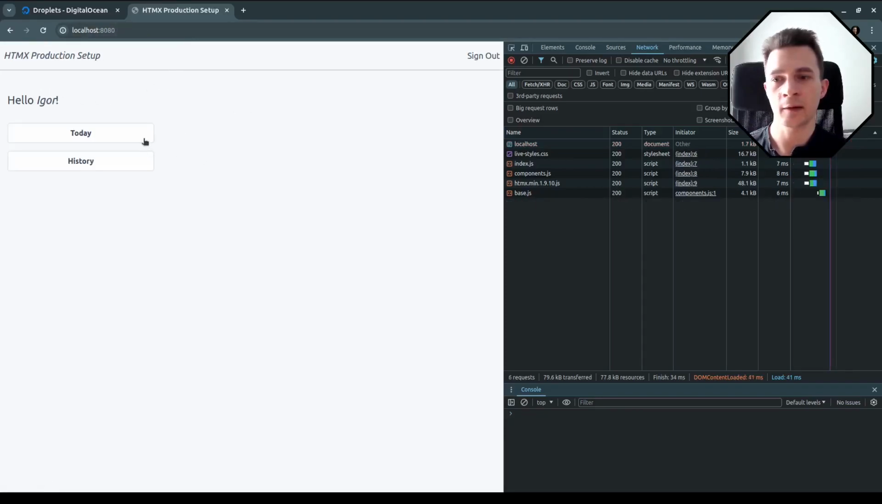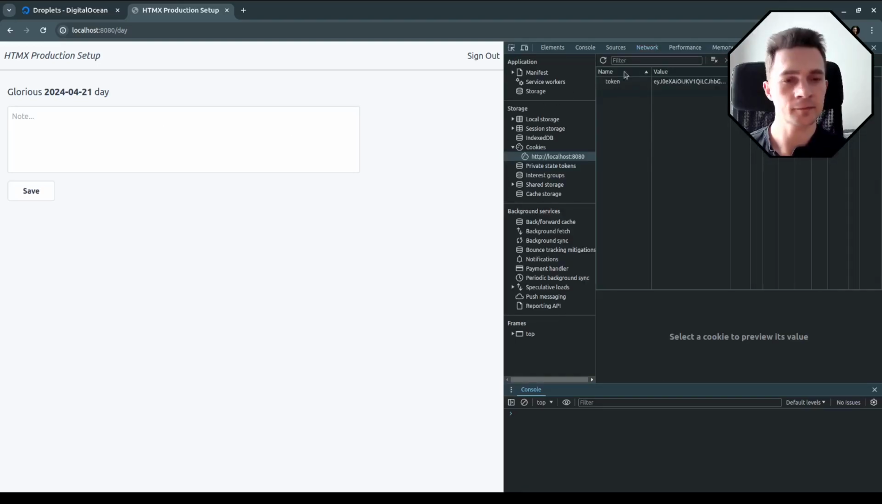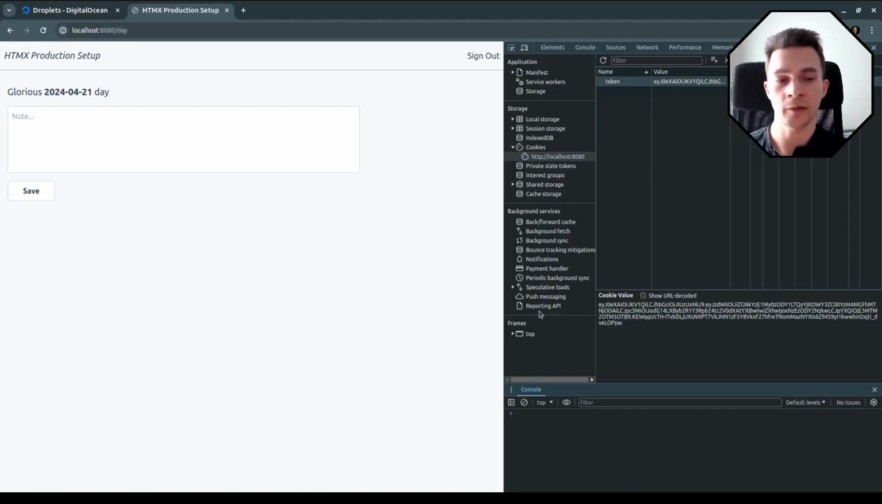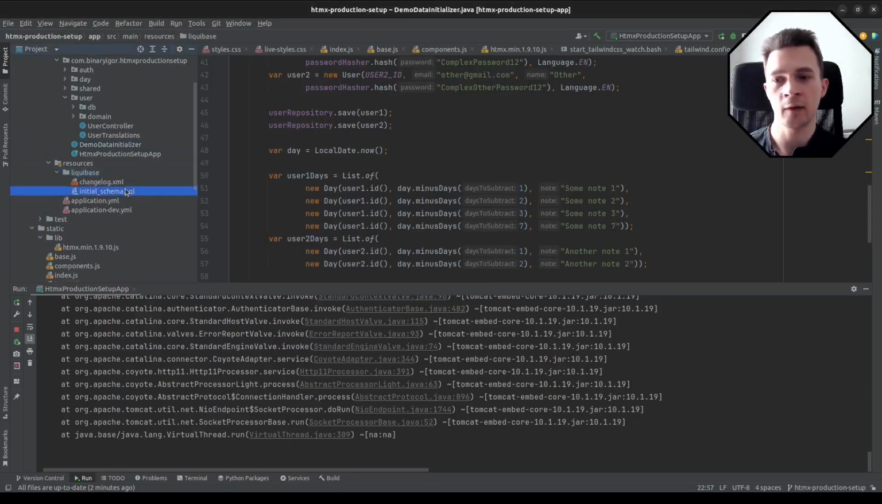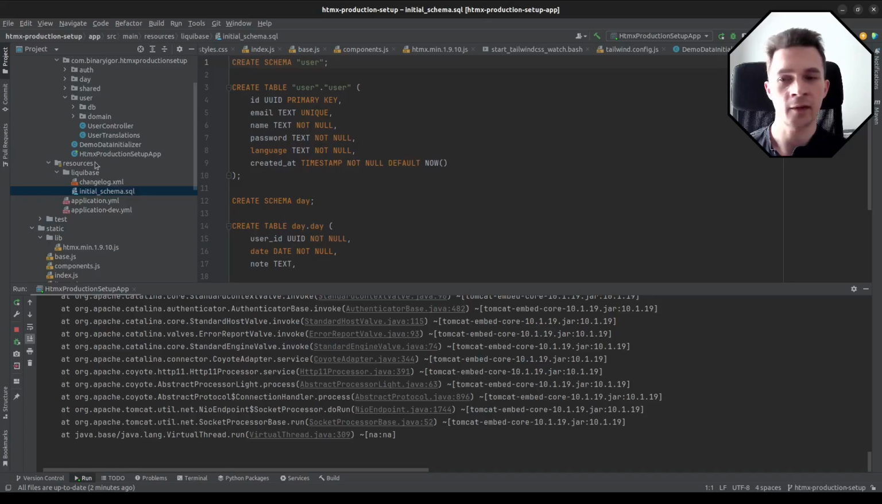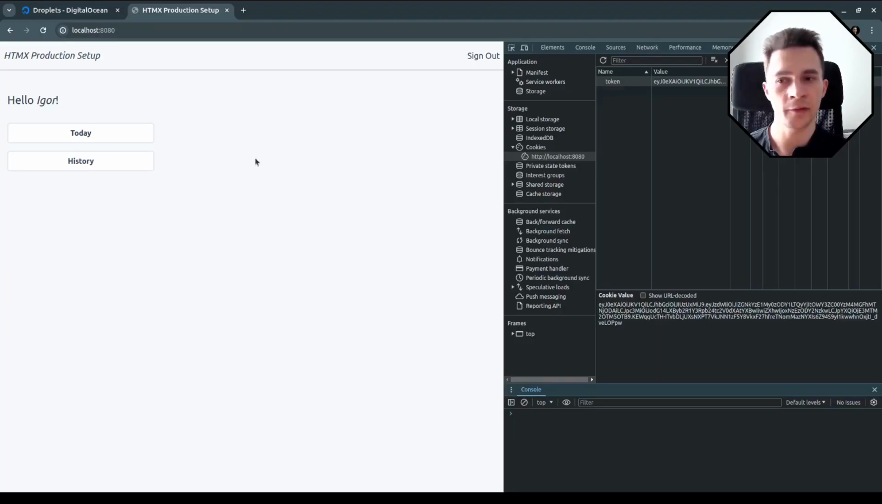We can go back, and we also use JSON Web Tokens. So if we go to cookies, we have a JSON Web Token, which is quite handy. And maybe what we can also see, we manage schema by using Liquibase. It's done automatically by Spring Framework. We have just two tables, two schemas, user and day, and we are using it here, as you can see.